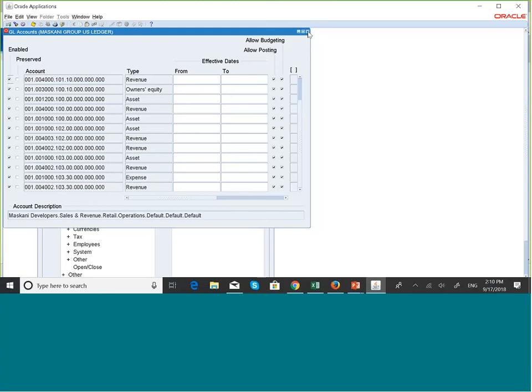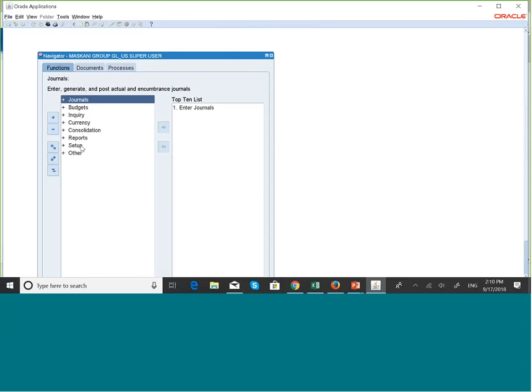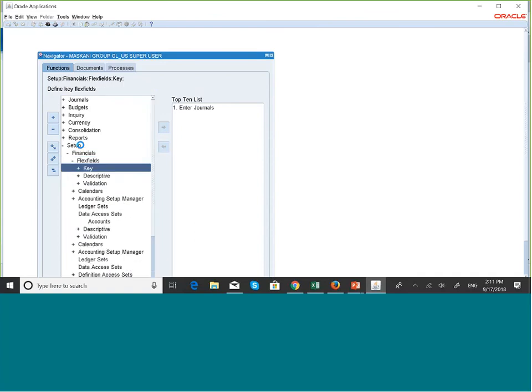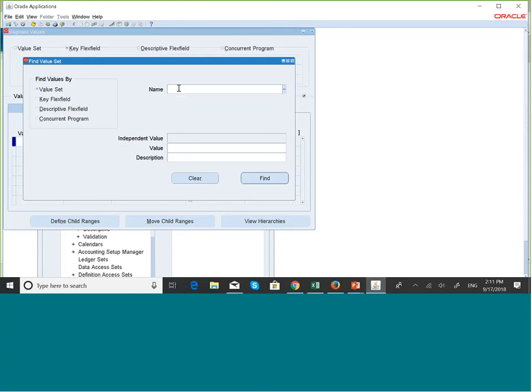Okay, so I think we can go back and change back our cash account to an asset because we have demonstrated what I wanted to demonstrate to you. Value set.